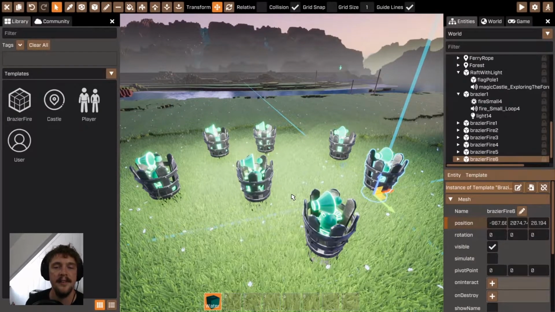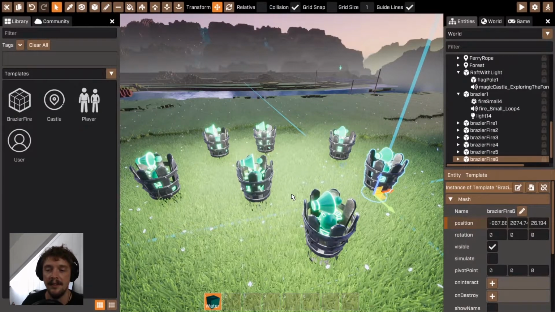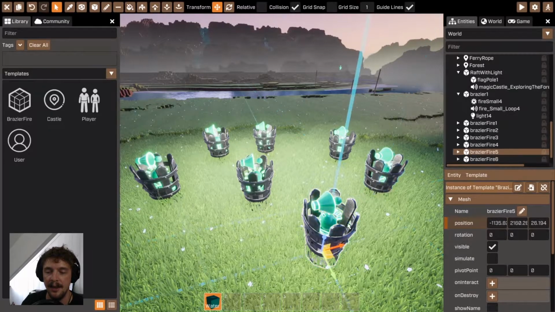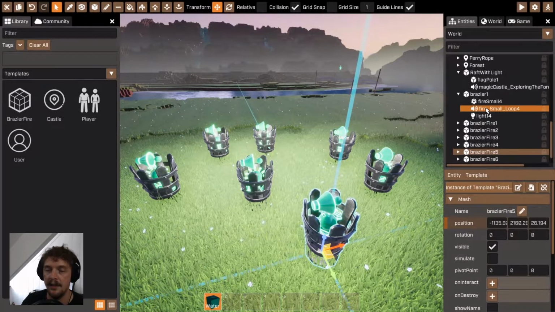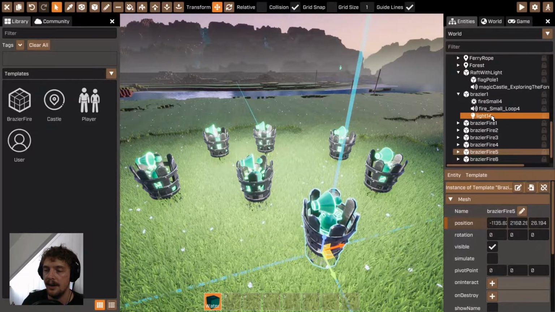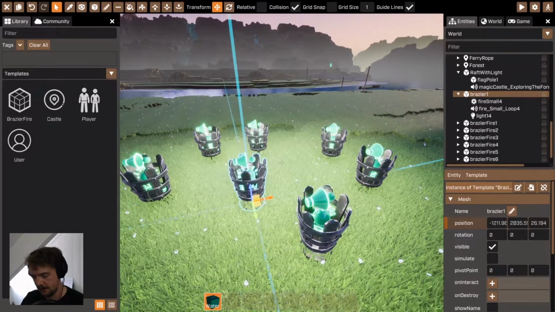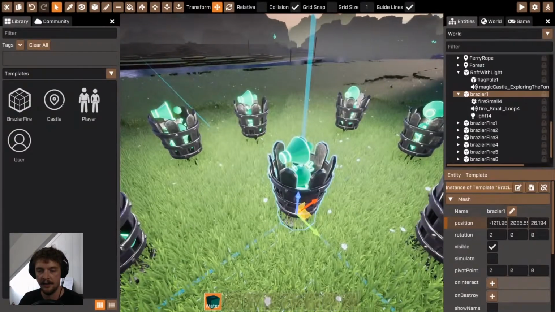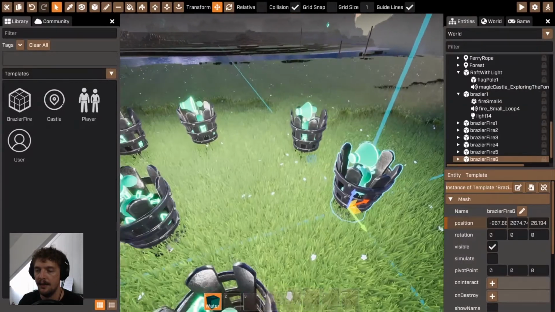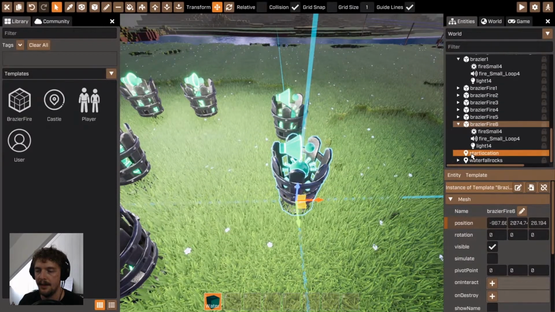Something I've just noticed is that the light is wrong in these fires. It's very bright for a fire. So if I want to make any edits to these, it's quite straightforward. I would simply click on one of them. So I'm going to focus on the one I originally used. Actually, I'll click on a different one. Let's go with this Brazier Fire 6 over here.